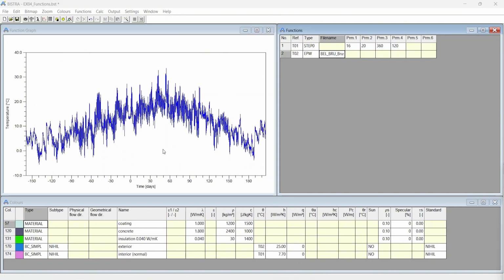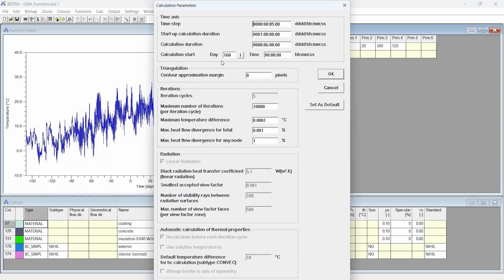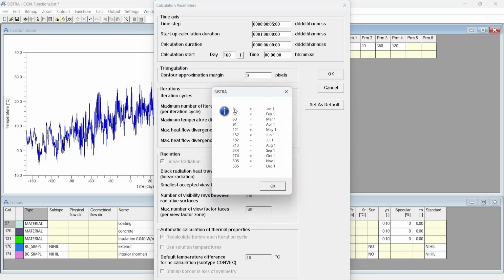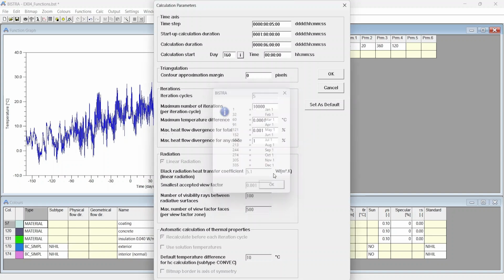Suppose we wanted to run the analysis using outdoor temperature from the EPW file for 2 days in the winter. Say from 1st of February. Click on Calculation Parameters. Now we need to set an appropriate start date. For guidance, click on the eye icon. Here you see reference start dates corresponding to each month. Day 32 corresponds to February 1st. Now you can close the guidance window and input the start day as 32.